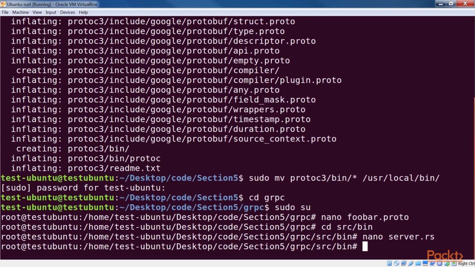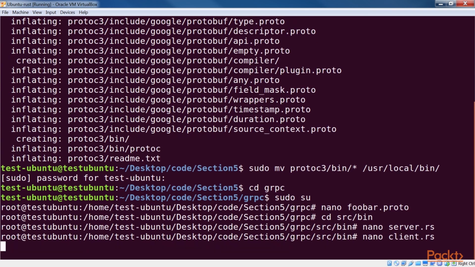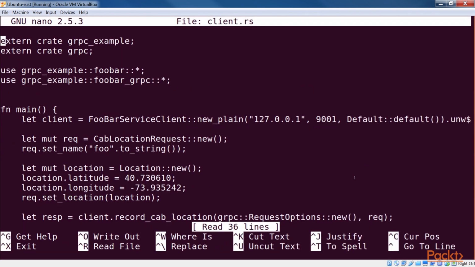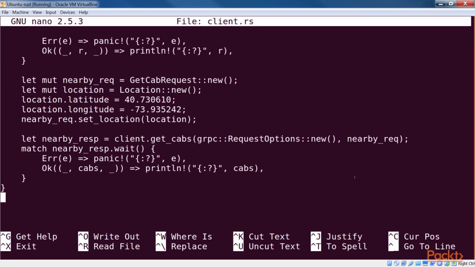Next, we'll run a command to open the client file. Our client is actually defined as a struct in the source generated by the protobuf compiler. We just need to make sure the client has the same port number we're running our server on. Here, we'll use the new_plain method on the client struct and pass an address and port to it, along with some default options. We can then call the record_cab_location and get_cabs methods over RPC and process the responses. This is how a run of the client will look like.